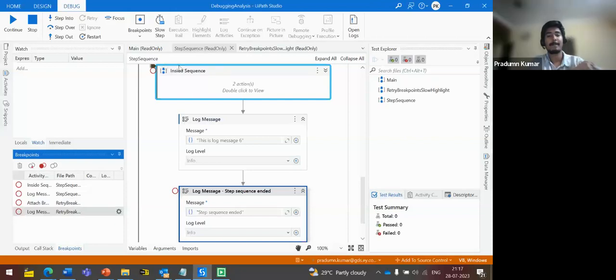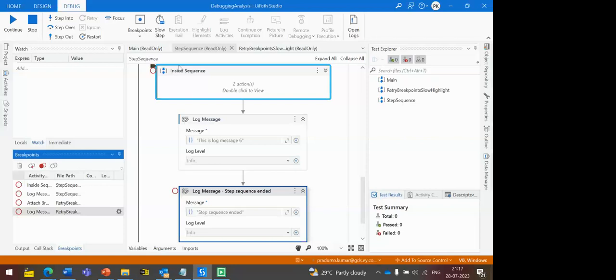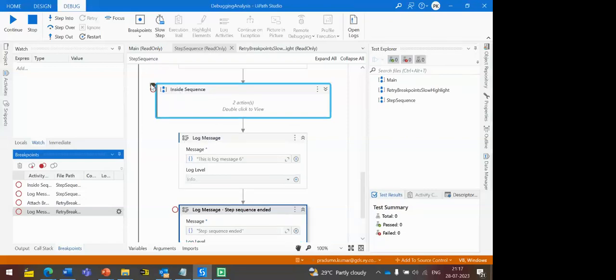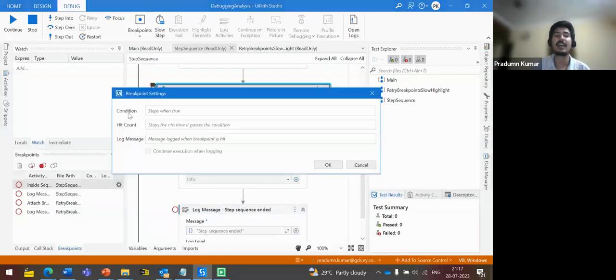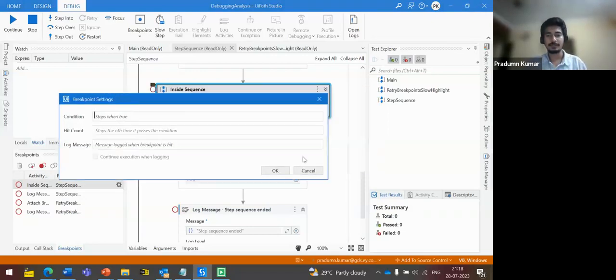Okay, I have a question. Our control flow is on inside sequence. Then if I hover on that black arrow, we can see no condition defined. So what does that mean? Yes, so what it means is I am on this inside sequence breakpoint, right? If you see the settings, this is the condition it is talking about.